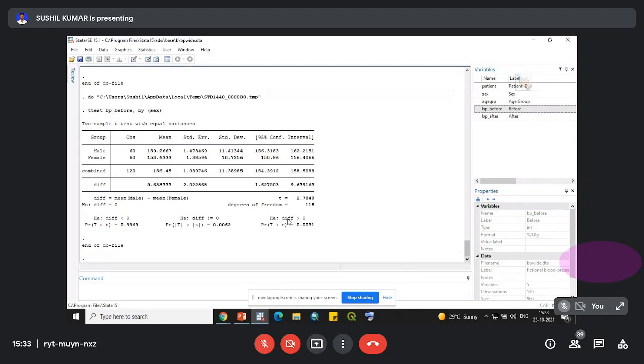Therefore, Stata also performs the alternate scenarios, that is, the difference is greater than 0 and the difference is less than 0. Okay, so you can see in this case also the p-value is less than 0.05. Therefore, we can reject this null hypothesis.